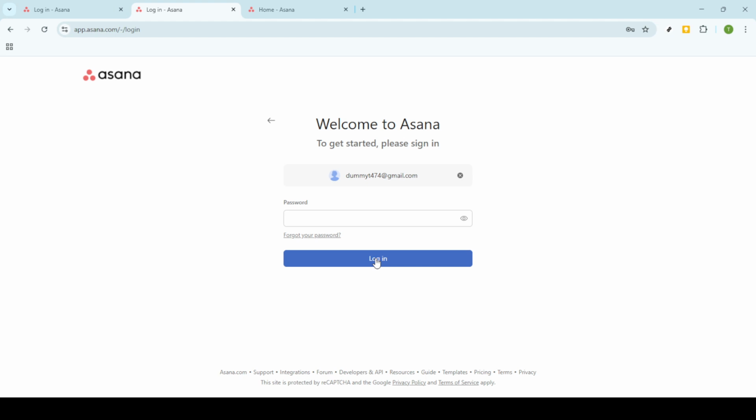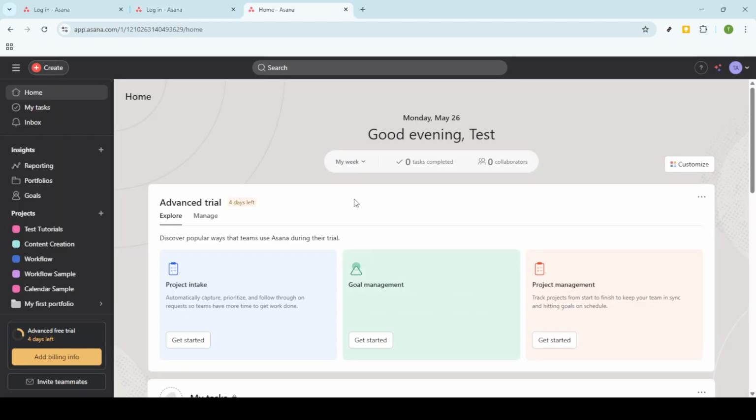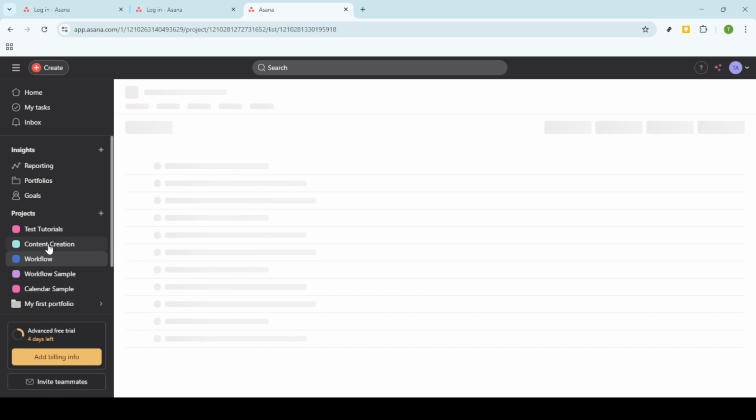Once you're on your Asana homepage, you're ready to begin setting up your Gantt chart. Navigate to the project or portfolio you wish to visualize. Once inside your chosen project, locate and click on the Timeline tab. This brings us to the heart of our Gantt chart creation.